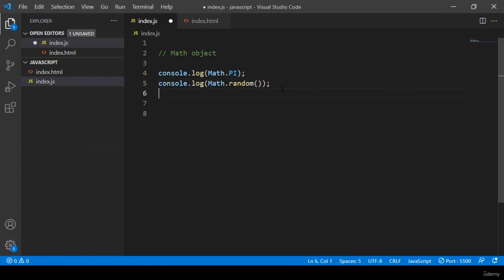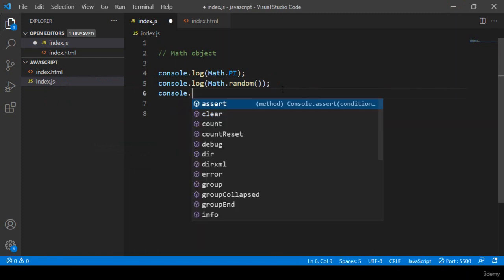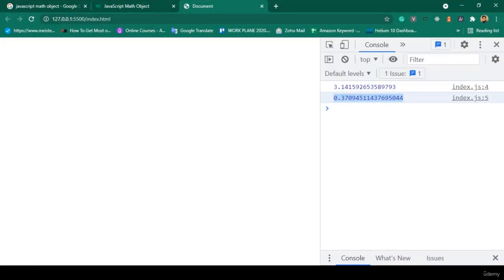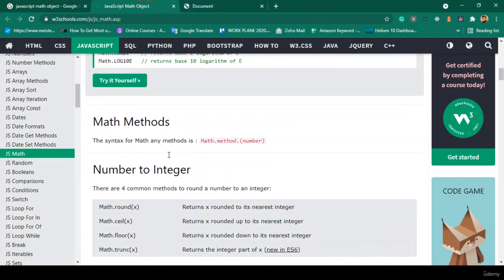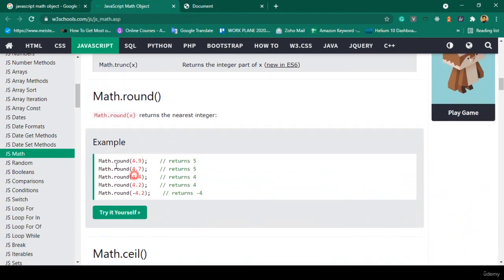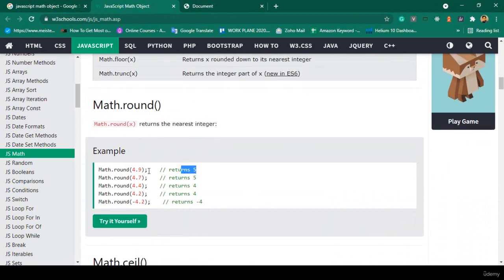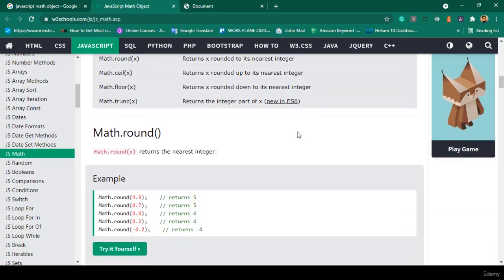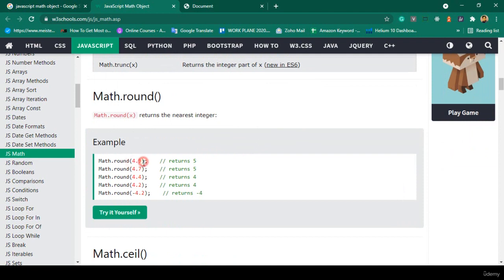And another one, I want to do console.log with this Math and access another method. They have so many actually. You can see there is a round method. In the round method, if you give 4.9, it will return 5. That means it returns x rounded to the nearest integer. So 4.6 will be displayed as 5, and when it is 4.4, it will be displayed as 4. That is the round value.